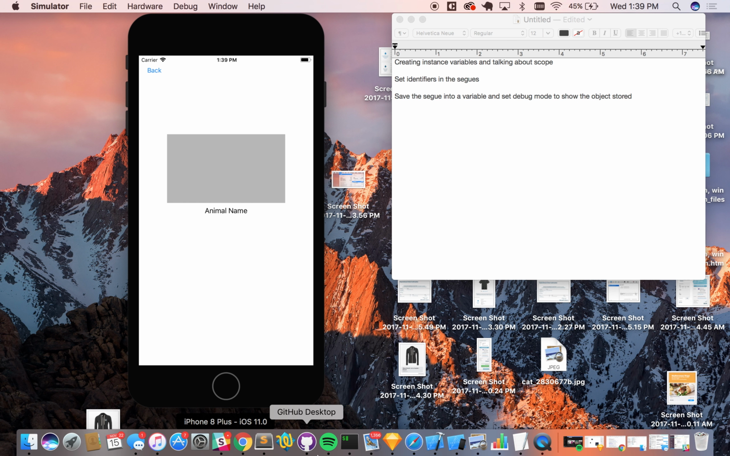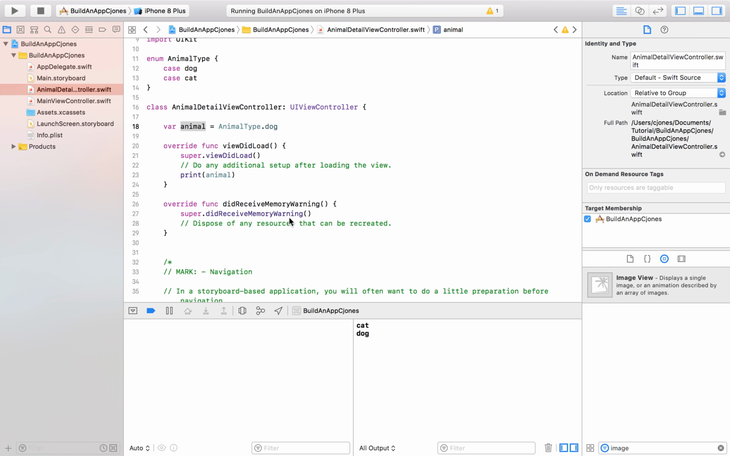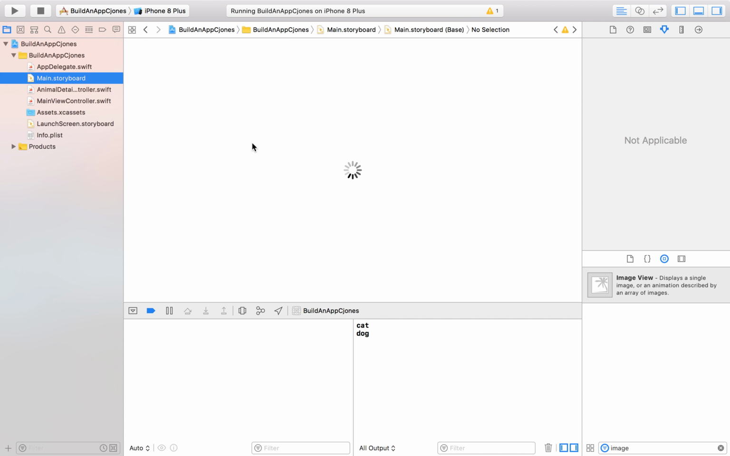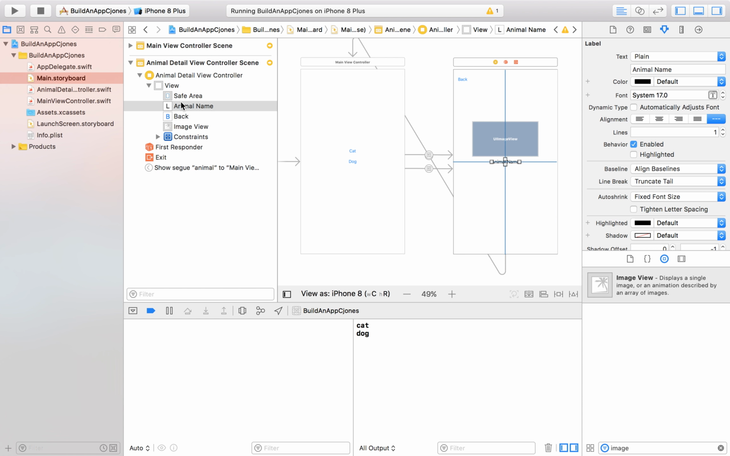So to start, what we're going to do is try to change this animal name to be cat or dog, depending on whatever we click on. Okay, so here we go. We're going to go to our main storyboard, and we want to link this animal name label to our main view controller.